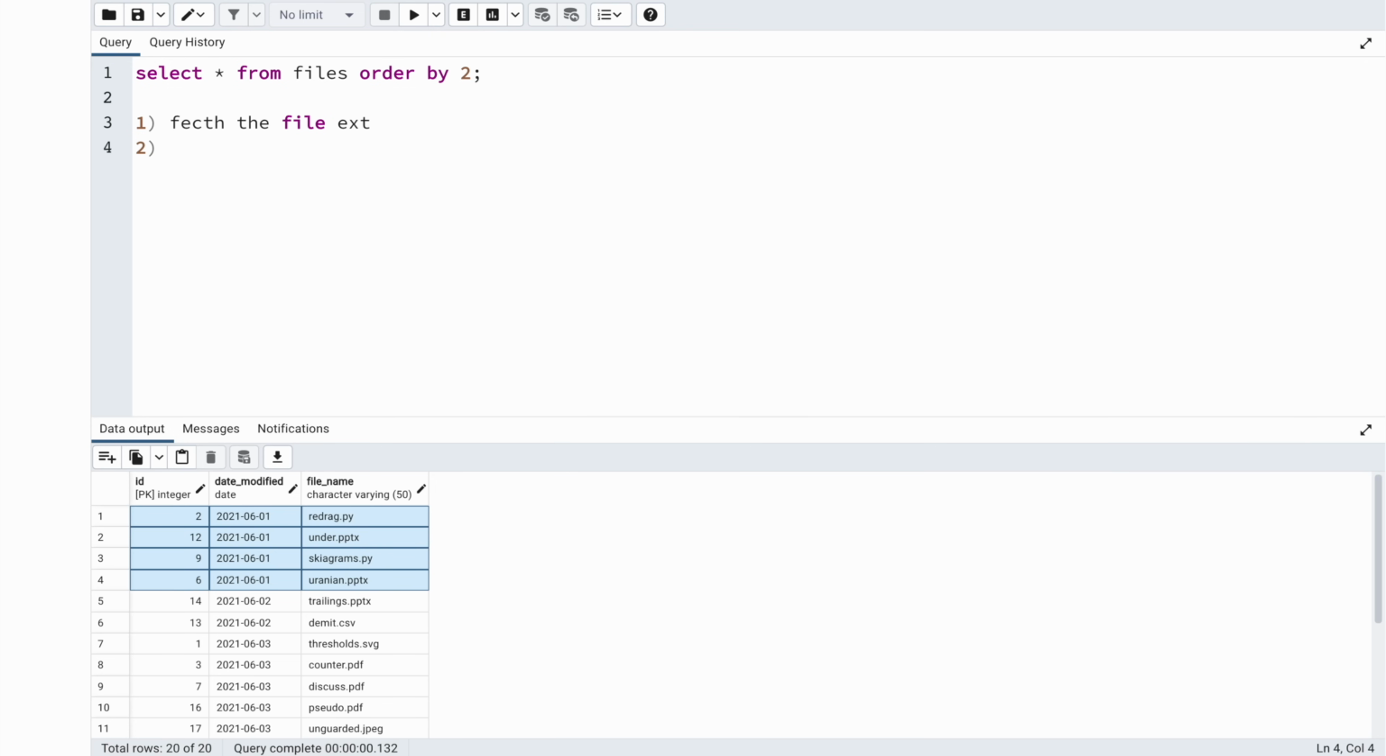What is the second thing? So once I get my file extension, then for each of these modified dates, I want to count how many of each of these file extensions are present in my table. That is, in other words, for each day, how many times a file extension was modified. Okay, so I can just tell for each day how many times each file extension was modified.